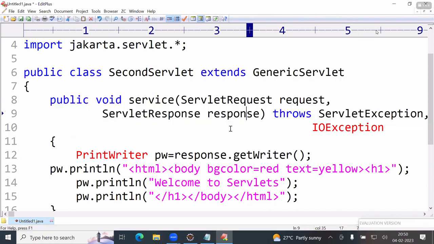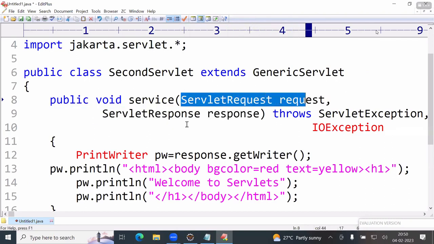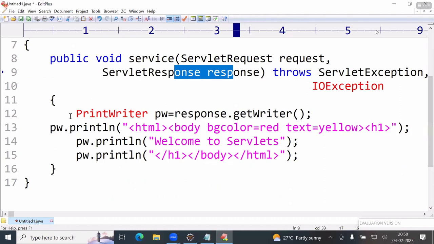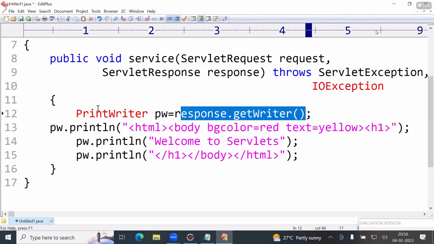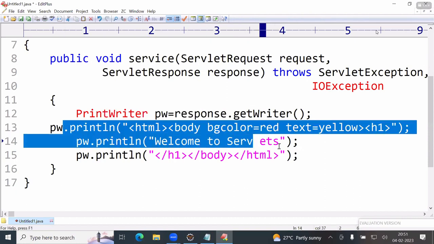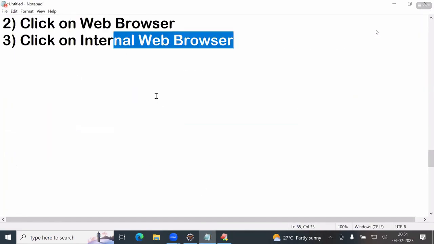Okay. Now the service method takes 2 parameters: ServletRequest, ServletResponse. This will handle the request. This will handle the response. It will receive the request. It will send the response. At present, sending a response is only required. With that response, I created a stream. One stream created from server to browser. Through the stream, this information I passed. Then HTML code is passed to the browser. When the browser receives HTML, it is executed. So just write that point.